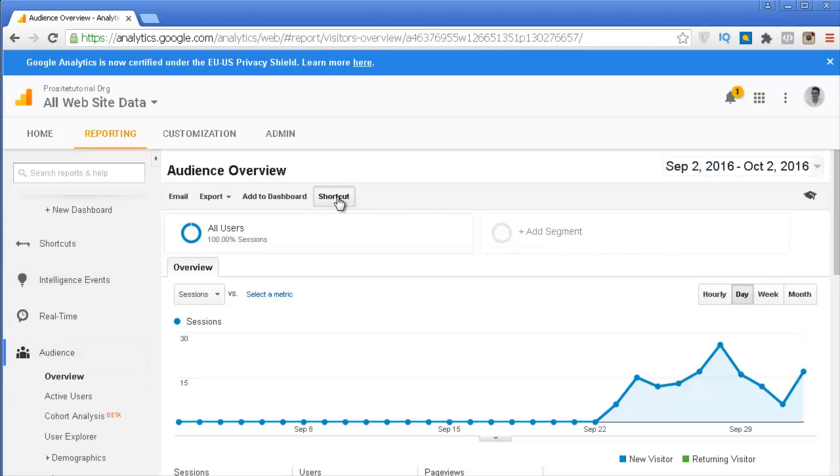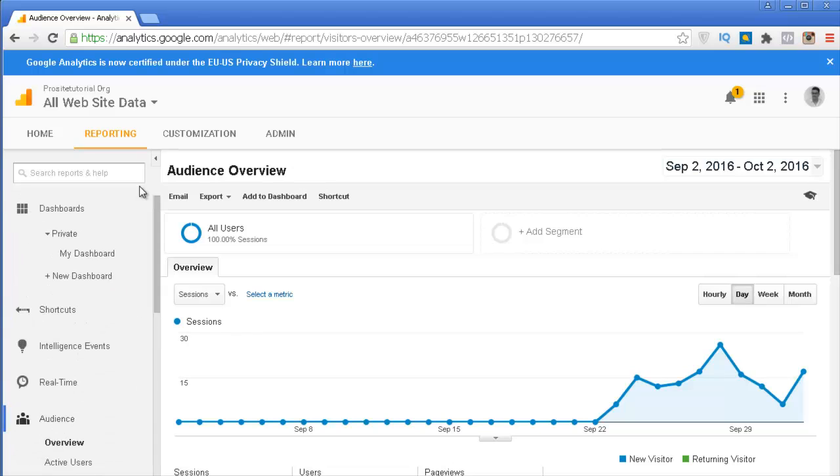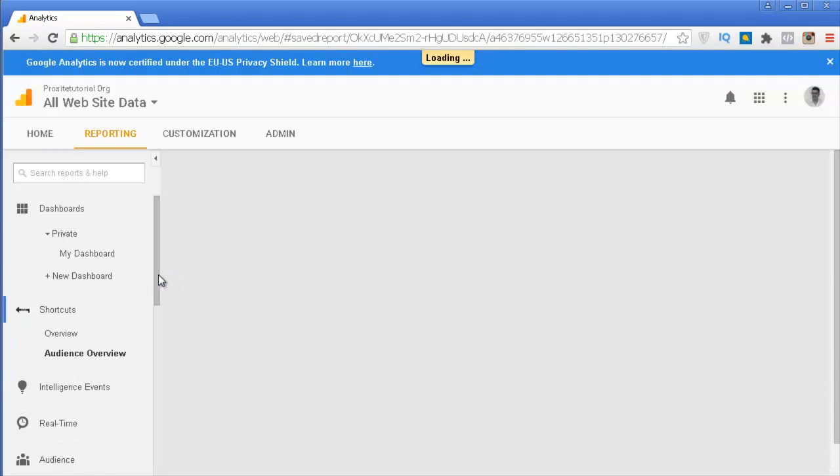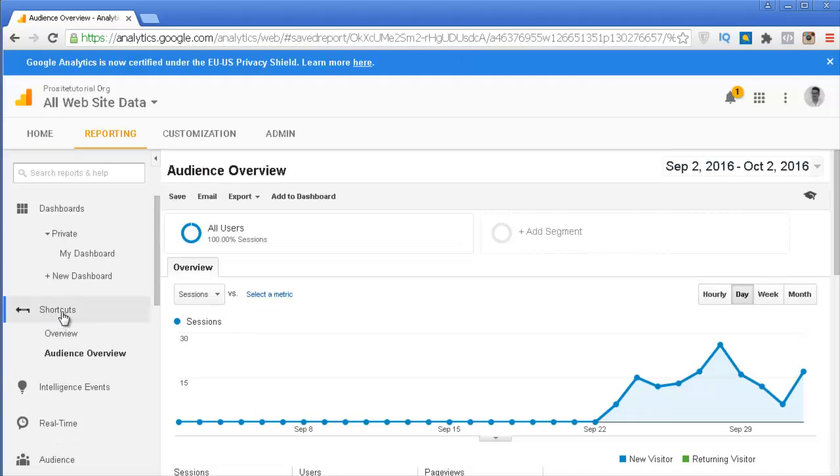And shortcut, it really depends on the page that you want, but if you commonly go to a page a lot and you want to immediately go there and not waste much time trying to find it in your sidebar, you might use it as a shortcut. Let's say that I want my audience overview to be one of my shortcuts. I just choose this option, and you can see enter a name for this shortcut, and I just press OK. And you can see that now on shortcuts I have my audience overview.